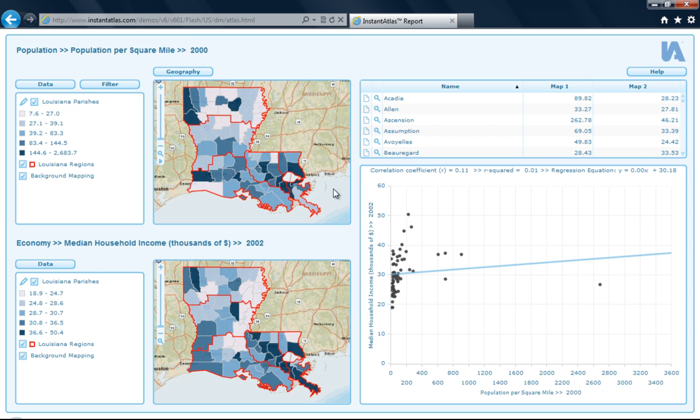The double map flash template combines two maps, a table, and a scatterplot for data display. It is ideally suited to side-by-side thematic mapping of two different indicators and exploring the degree of correlation.